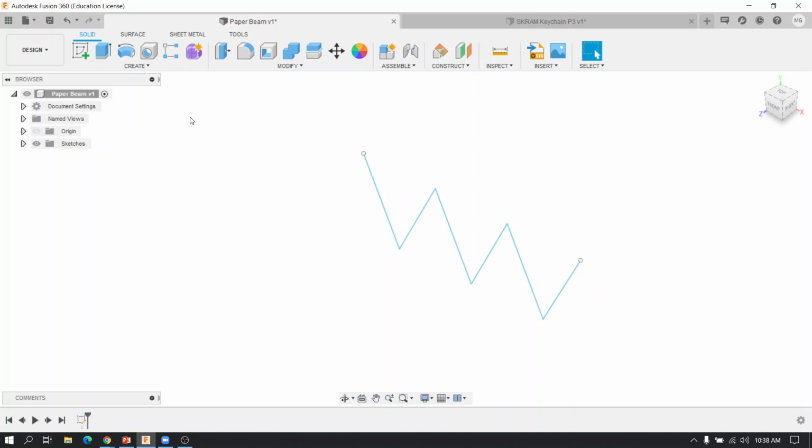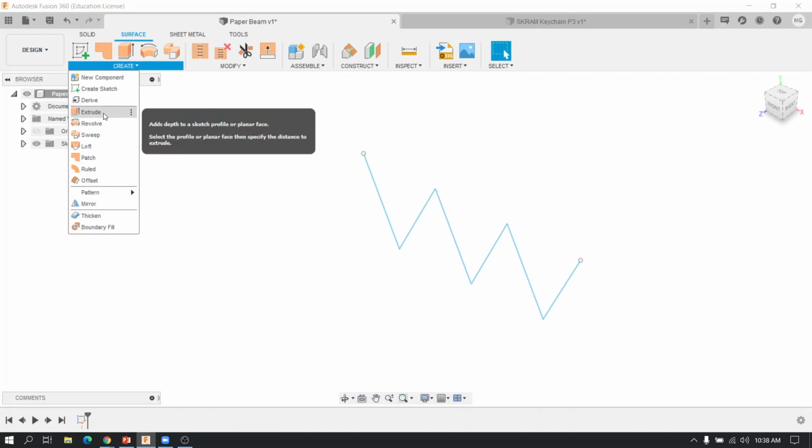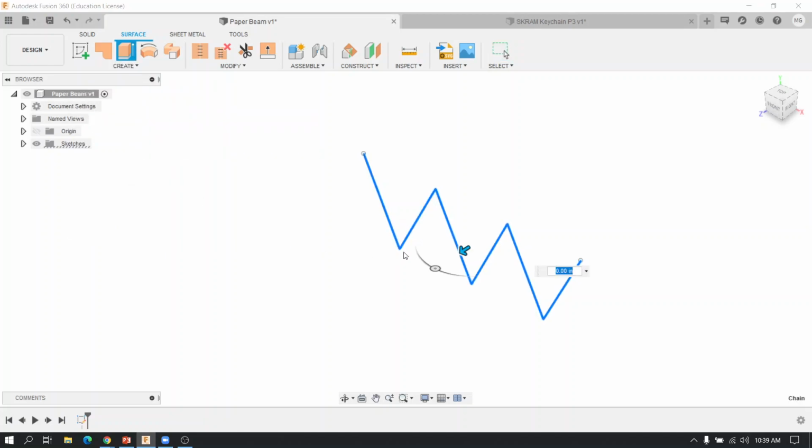So now what I want to do is go to the surface bar here, or tab. These are different from what most of you are used to. If you've never used Fusion, then it's all new, but you're going to go to Create, and you're going to go to Extrude. And then it should automatically select it.